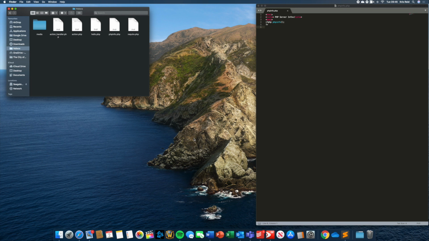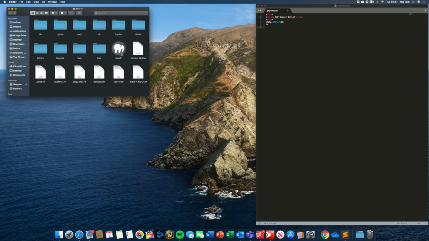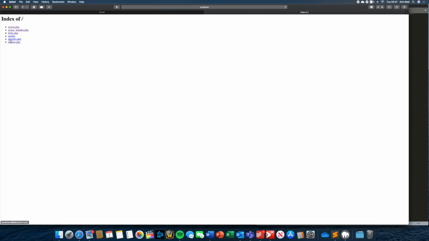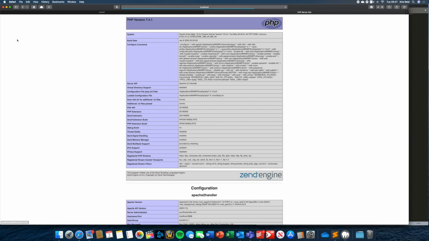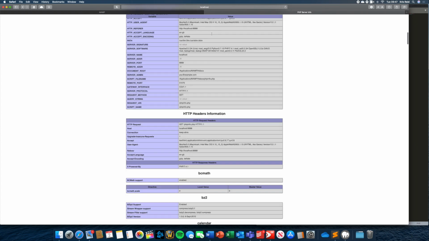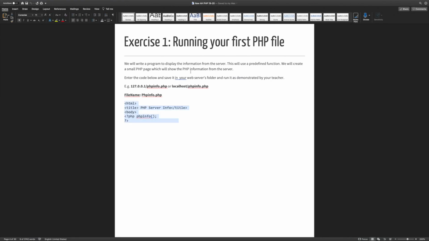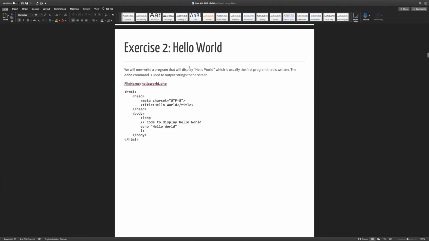phpinfo.php. Now if I start my servers, so if I start MAMP running and click start servers, it's going to come up with the web page. So I can go to my HTML, and I've got this phpinfo.php, and it brings up the page I want. Okay, it brought up my PHP server info, and it's called PHP server info there, so I know it's working.